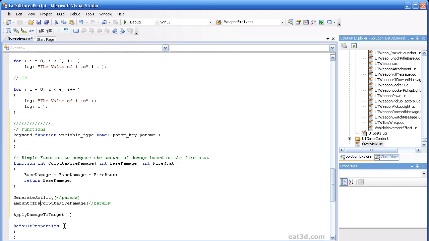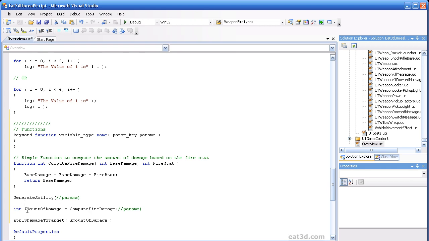Amount damage is equal to compute fire damage. So right here we were calling the compute fire damage function. The returned integer value would be stored into this variable here, presuming that this was an integer. And then we could take this value and pass it into this function if this function was looking for an integer. You have to find the right balance of what's the most readable. Sometimes being explicit, saying this line is doing this operation and this line is doing a separate operation, is fine and may be more readable.